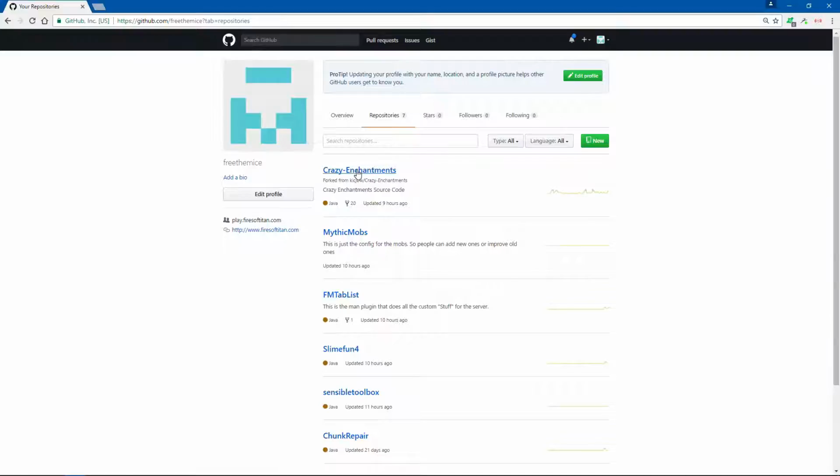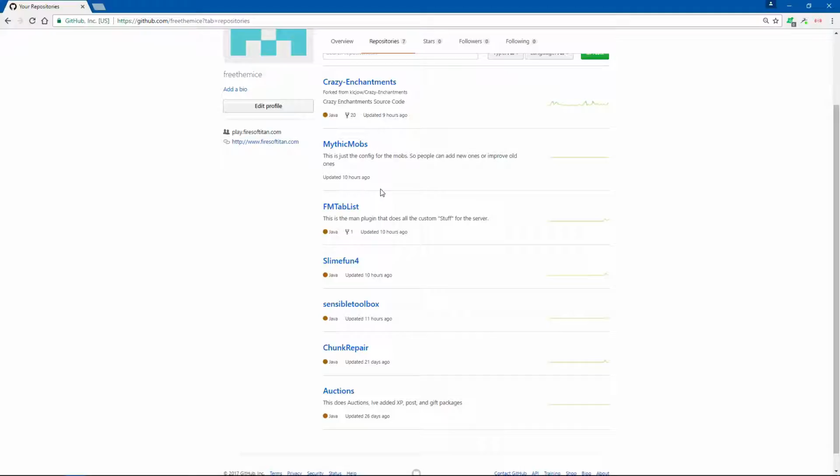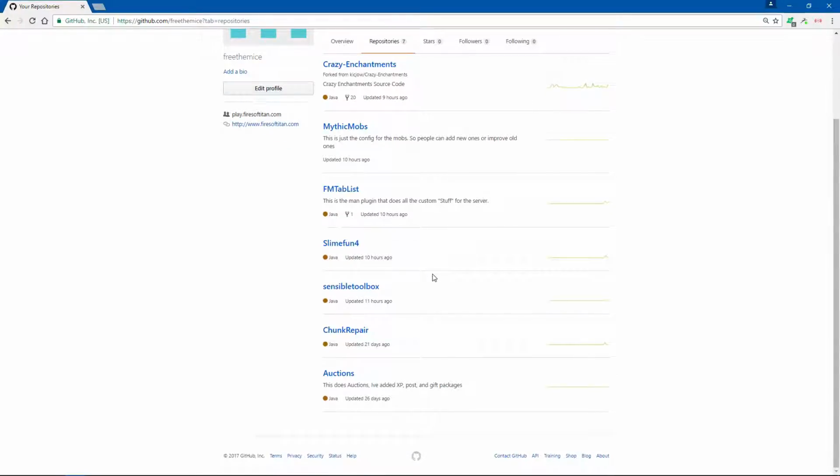Crazy Enchant, Mythical Mobs. This is kind of a do-all plugin that I made that merges everything together. Slime Fun, Sensible Toolbox. Chunk Repair is in development. I'm not using it. And then the auction plugin.